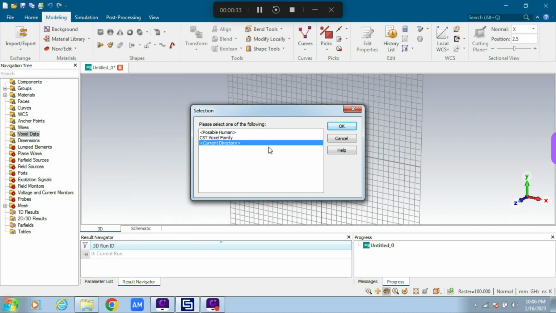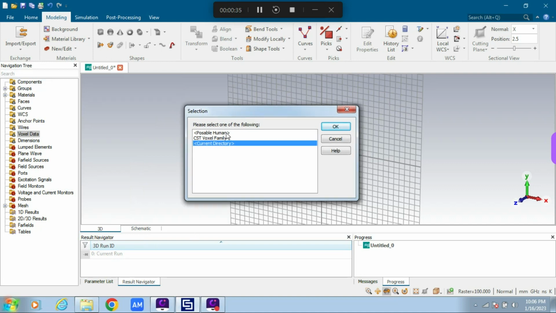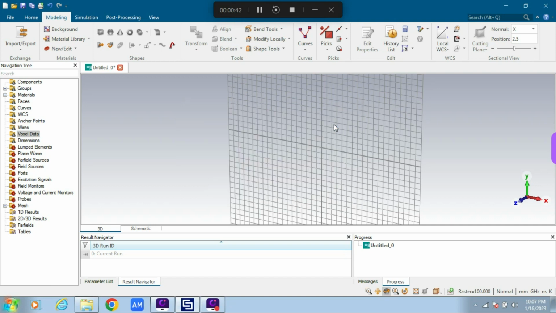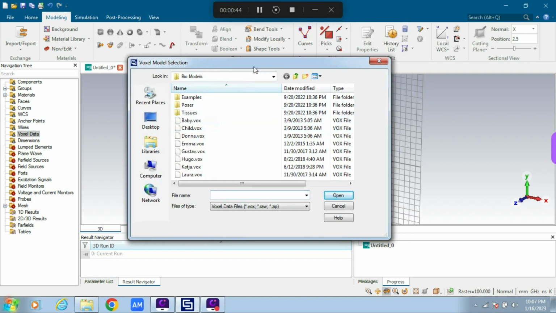As soon as I click on voxel data, we have these three options. So I click on CST voxel family, then press OK. And after pressing OK, this type of library will appear.